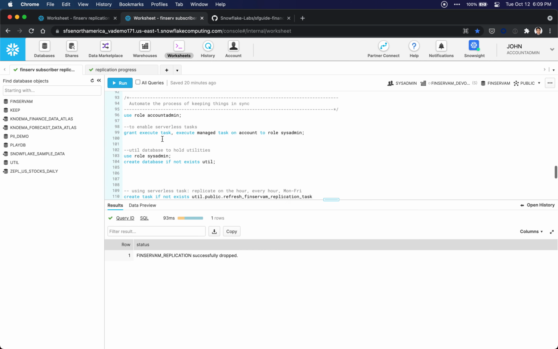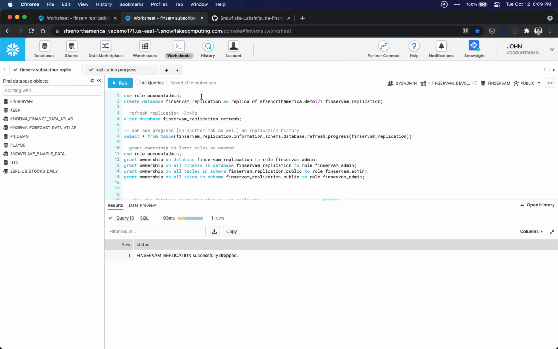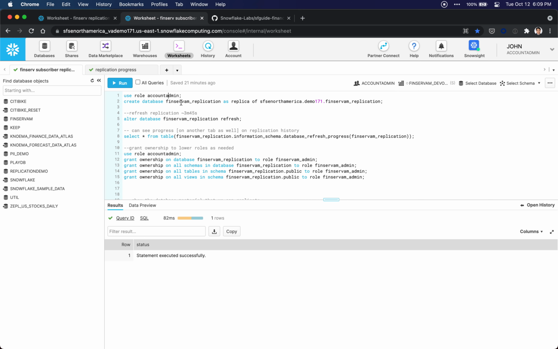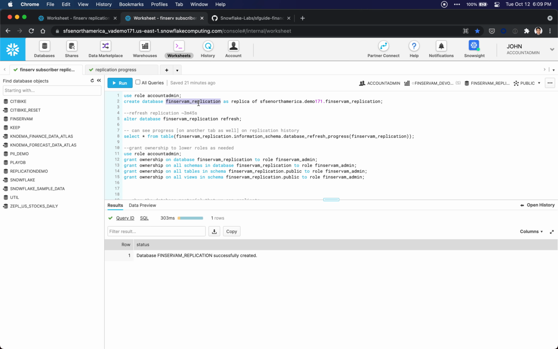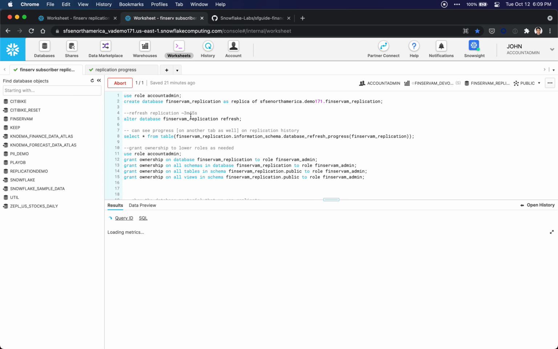and what we want to do is use this script, which is again in the GitHub description, YouTube description below. As you can see, I do not have a FinServ AM replication database. So what I want to do is promote myself to account admin and use this command, create database replication as a replica of this one coming from my demo 171 account. Okay, and I'm going to run this refresh, which is going to take about 3 minutes and 45 seconds.